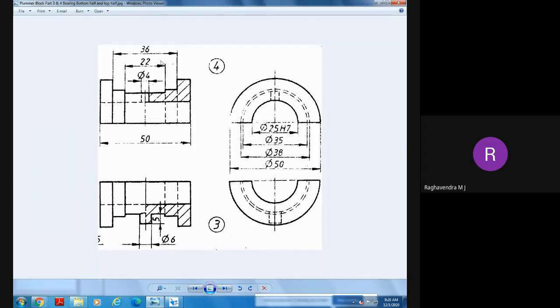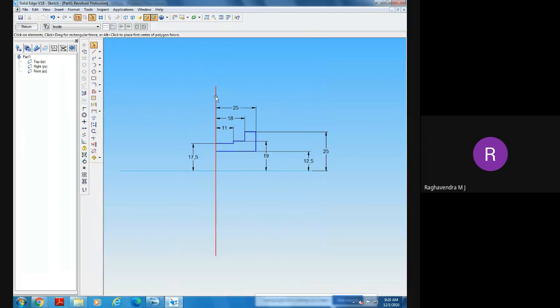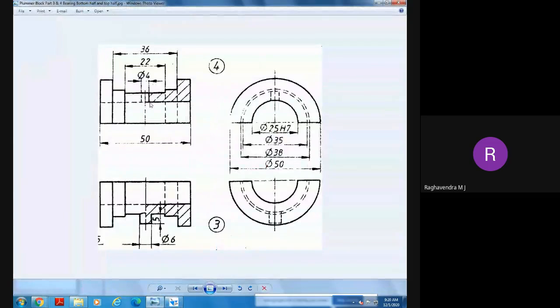Diameter is given and full dimensions are given. Only this much from the plane. From this plane I have divided the dimensions. From here to here it is how much? 11. From here to here it is 36, from this end to the end of this outside. Okay, from here to here 25. The 50 by 2 means 25.